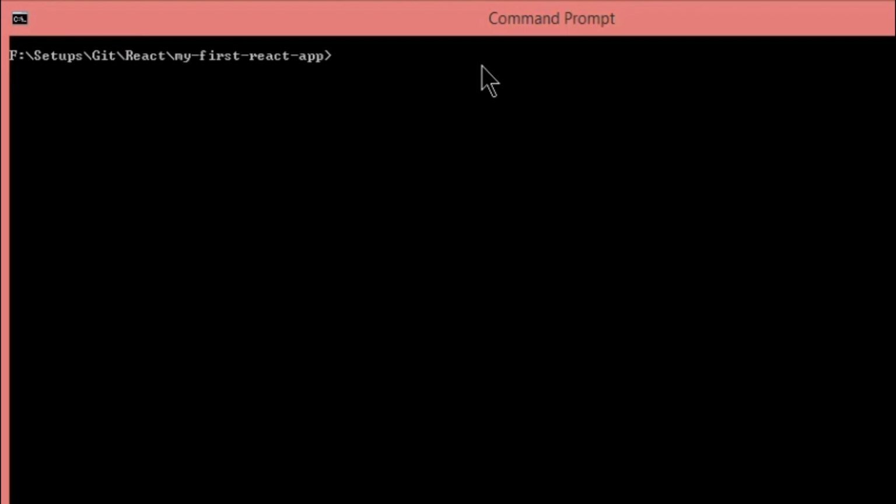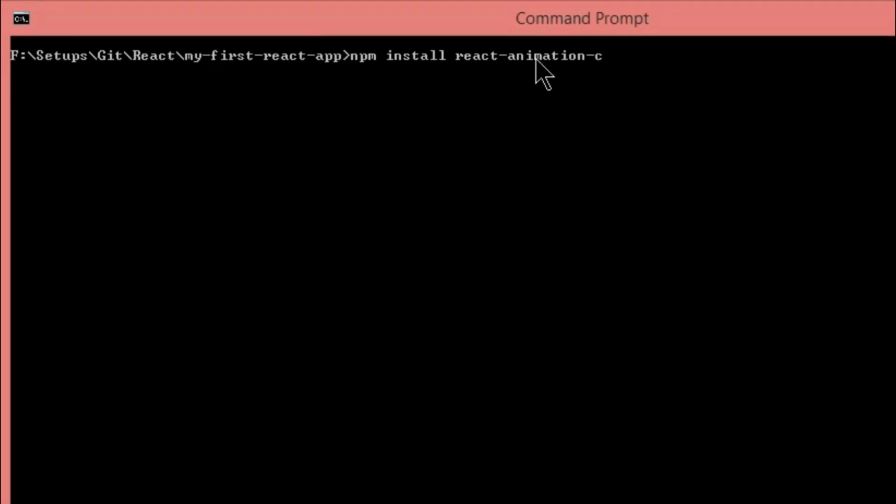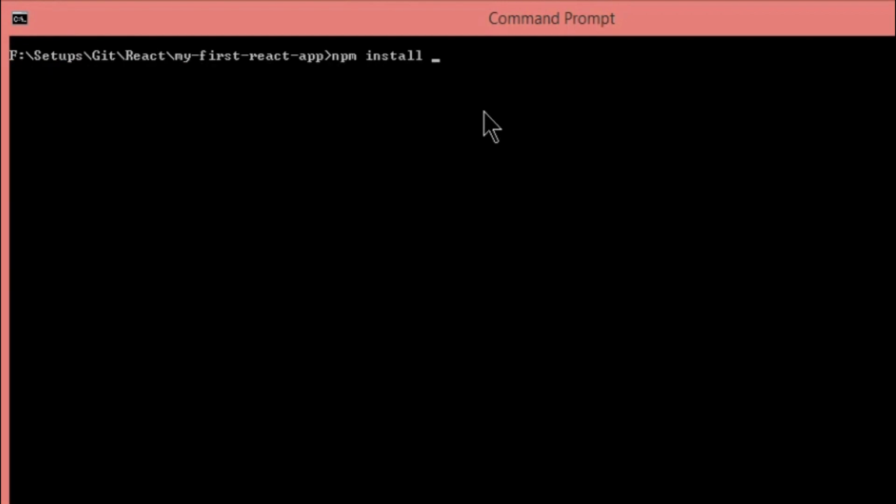So let's get started. Let's open command prompt and go to the project location. Now, run npm command to install following as shown in video. React Transition Group, React Animation Components, Prop Types.